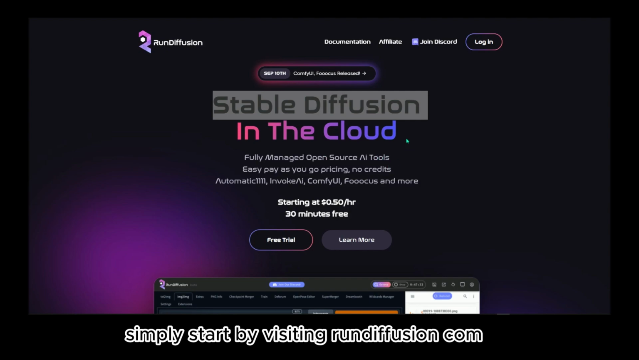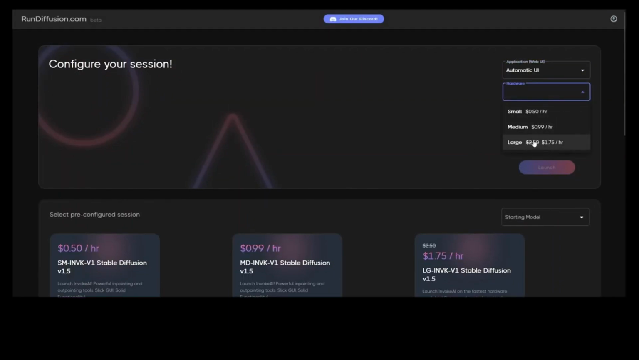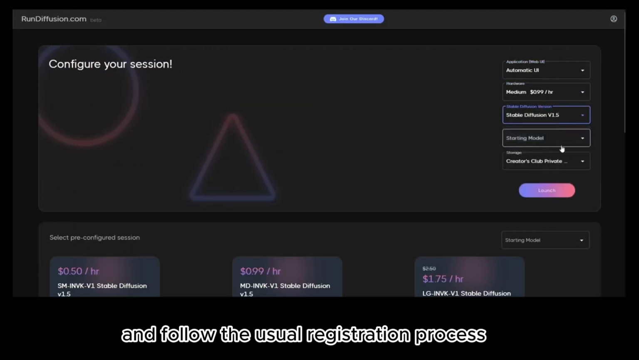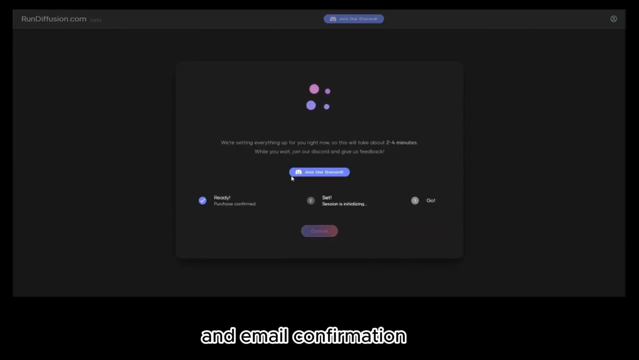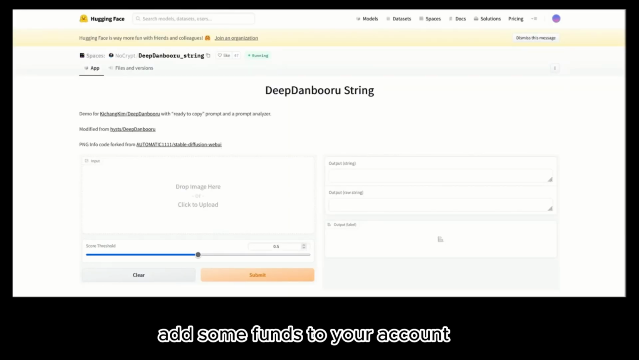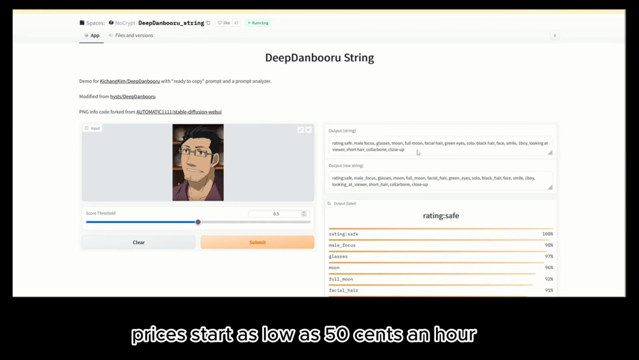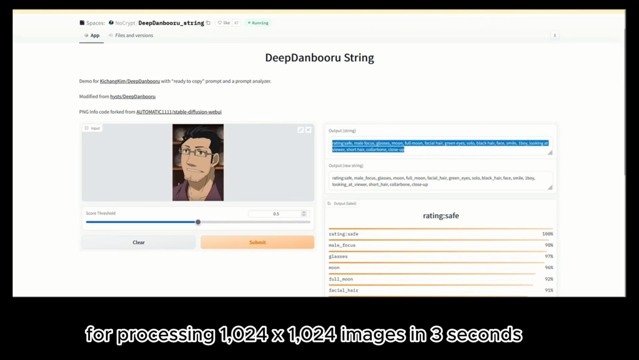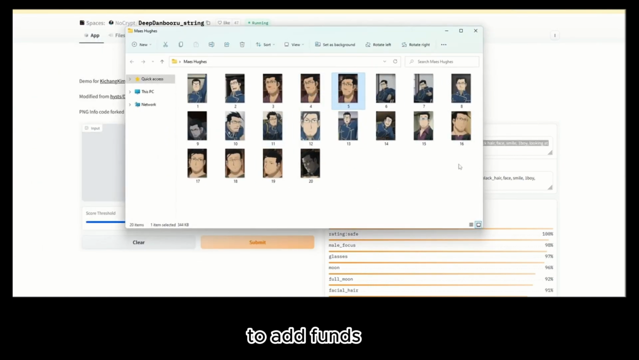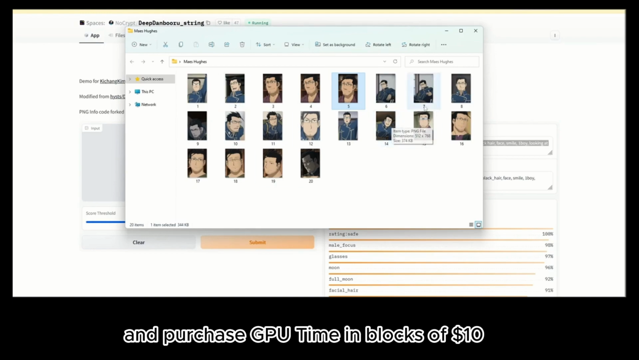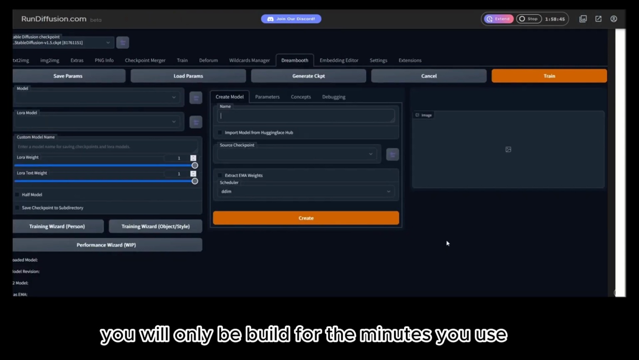Simply start by visiting rundiffusion.com and click on the Get Started link at the top. Click Sign Up and follow the usual registration process, including username, password setup, and email confirmation. Add some funds to your account. You're billed by the minute based on the GPU option you choose. Prices start as low as 50 cents an hour for processing 1024 x 1024 images in 3 seconds. To add funds, click on the Add Funds button and purchase GPU time in blocks of $10. You will only be billed for the minutes you use.